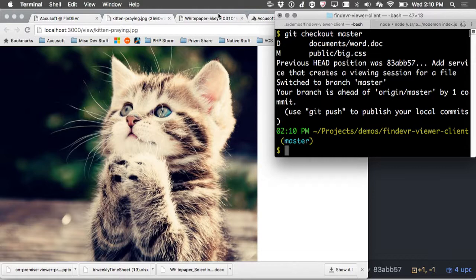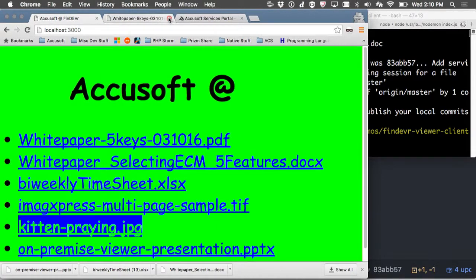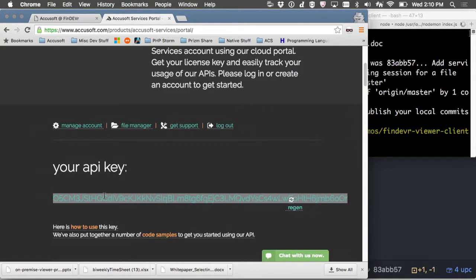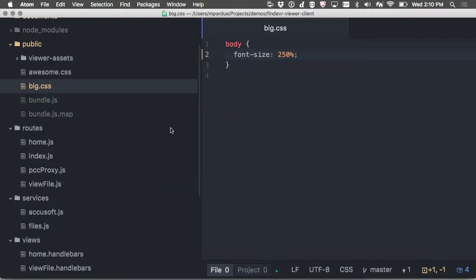All right, the first thing that we need is to get the ACS API key, which is on our Accusoft Services portal. It's really easy to get this. You go to the Accusoft Services portal, and you create an account, and immediately you have your key. So we'll get this and put it into the configuration file. I'm going to put it into the web server.